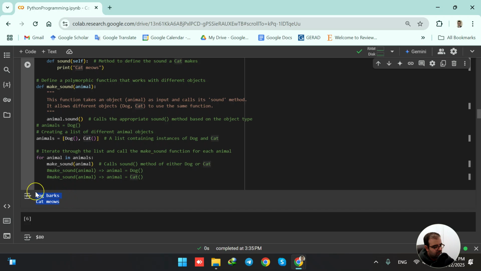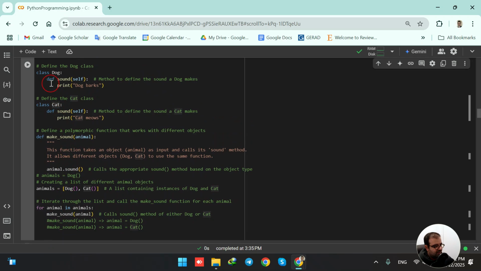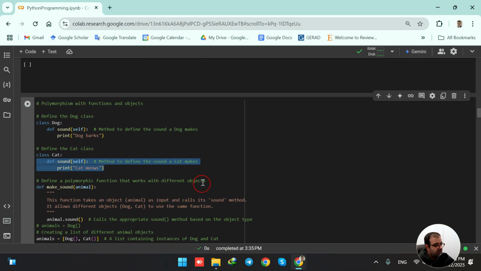When I run this code, we see dog barks and cat mews. First, this function is called as we expected and explained, and secondly, this function is called and this message is printed in the output. So this is how in Python we can work with polymorphism with functions and objects.